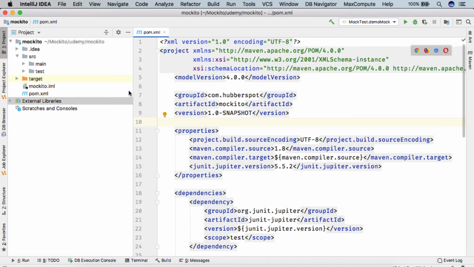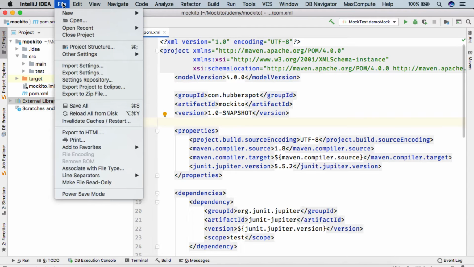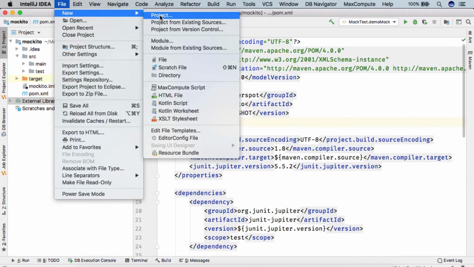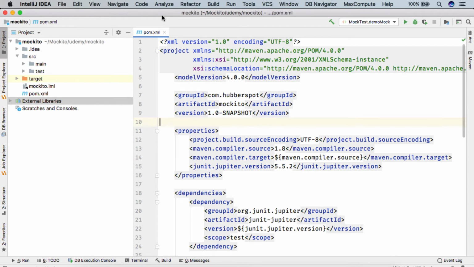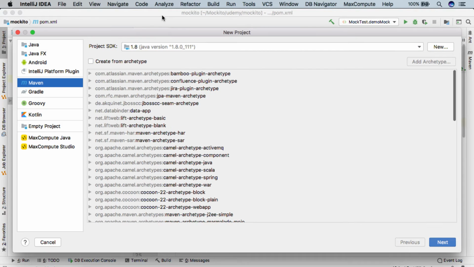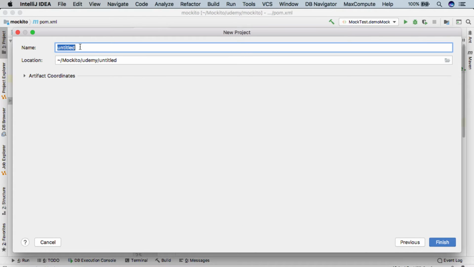So friends, in IntelliJ, what we'll do is File, New, and Project. Here we'll create a Maven project. We'll keep the project SDK at 1.8. We'll click next. Here we'll give the name to it as Mockito JUnit 4. So this would be our project name.